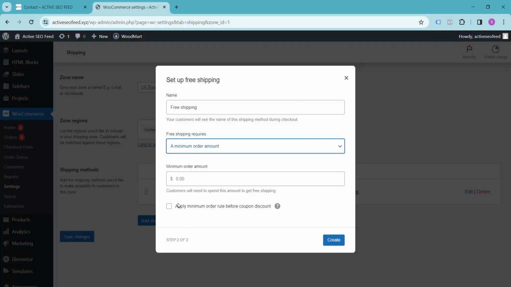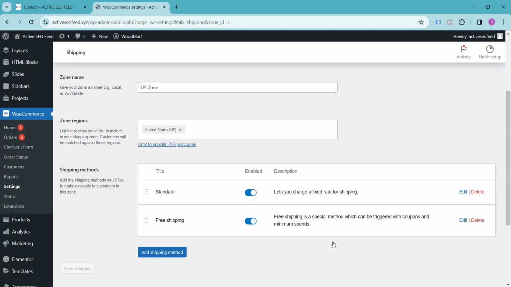So if you click apply minimum order rule before coupon discount, then it will apply the minimum order rule before using the coupon. And if you check this, it will check the minimum order rule after coupon discount. Okay, so I am checking it, and the minimum order value is 199. In this case, you may put anything as per your requirement. Now just click create. Okay, everything is done.